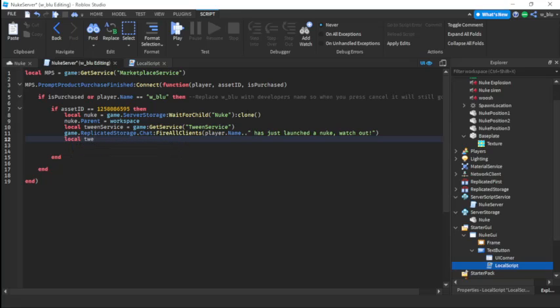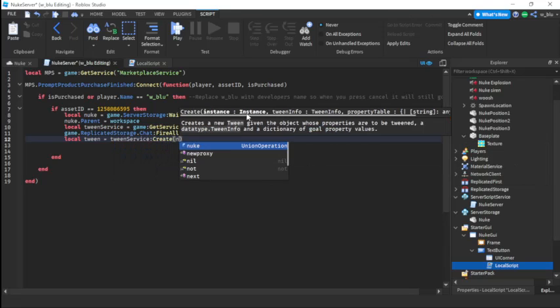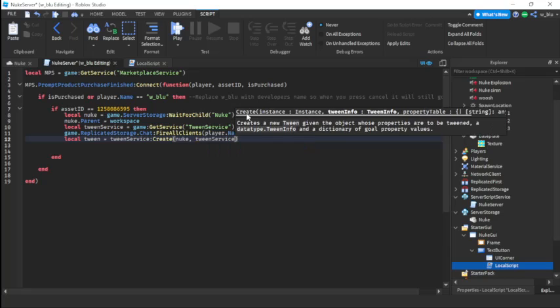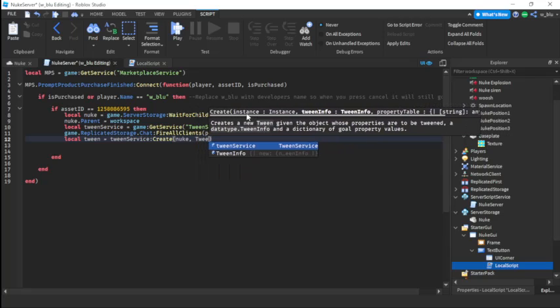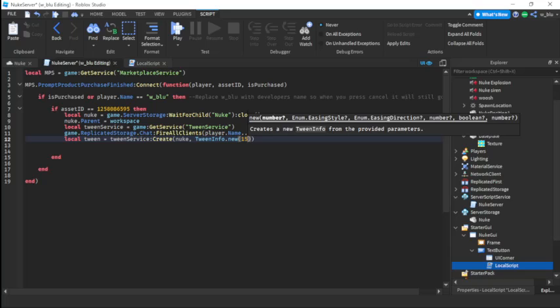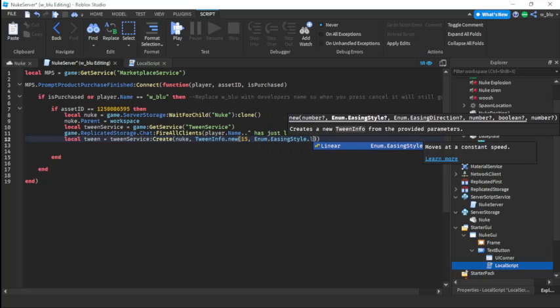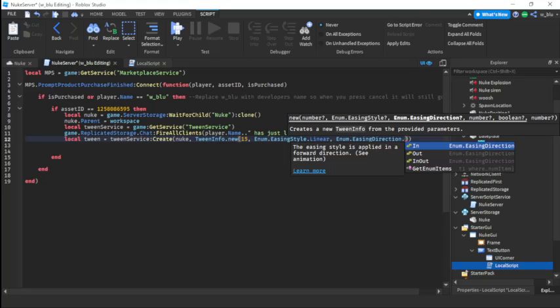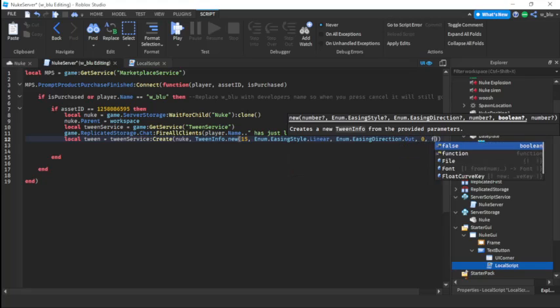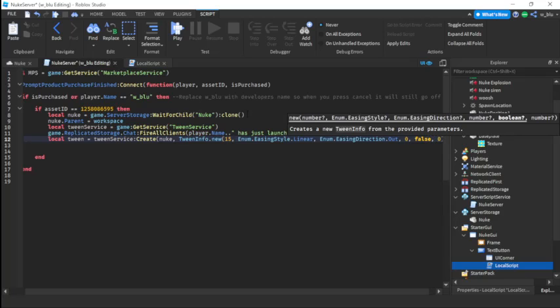Okay. Now we're going to do local tween equals TweenService:Create(nuke, which is the part that's going to be tweened, TweenInfo.new(15. How many seconds? This is the first stage. This is how many seconds it's going to go up in the air. 15, Enum.EasingStyle.Linear, so it goes straight, Enum.EasingDirection.Out, and then 0, false, 0. So basically, that's how many times it repeats and whether it goes back, we don't need that, okay?